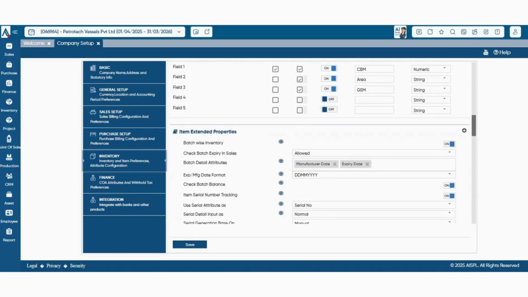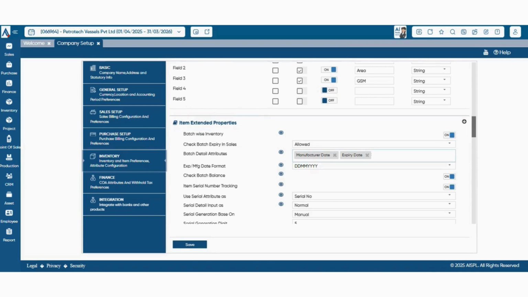Next is Item Extended Property, which is a very important part of the configuration. Let's start with Batchwise Inventory. For businesses that require manufacturing or expiry dates for their products, maintaining inventory batchwise is crucial. This helps you track each product batch and its expiry easily, so you just need to turn this on.